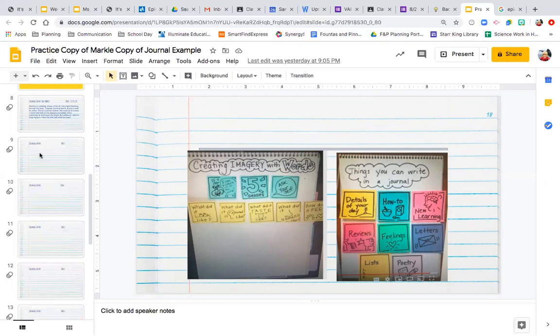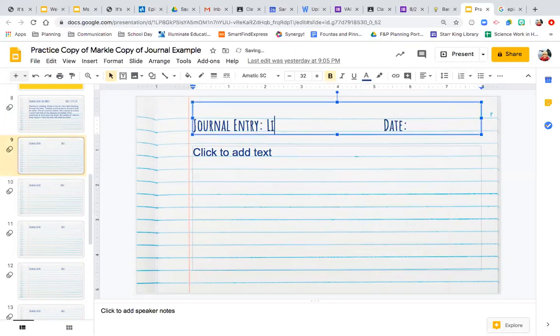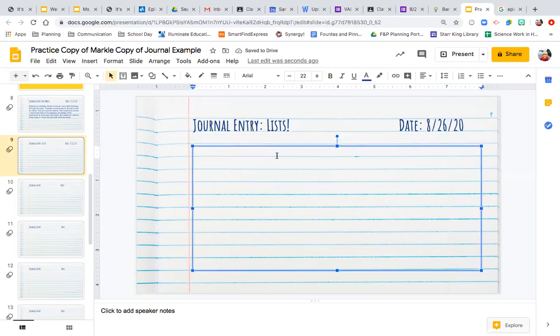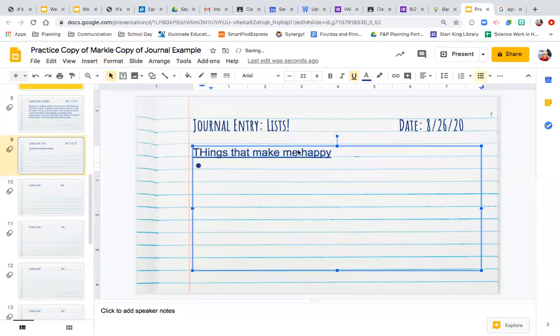So you're going to write this entry below the one that you wrote yesterday. So I'm just going to go down one. This journal entry is lists. Today's date is the 26th. And the first list I'm going to work on is things that make me happy. I'm going to underline that. And I'll fix my uppercase letter later. Okay. And maybe you want to do a bulleted format. I think I'll try that and see if I like it. All right, so things that make me happy.